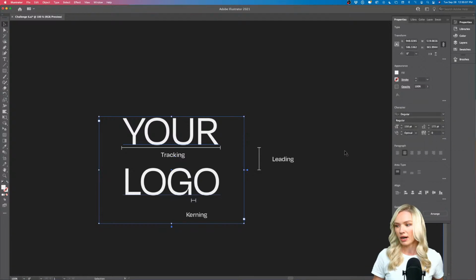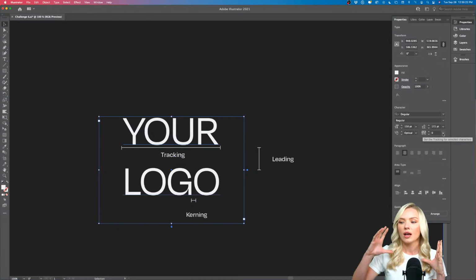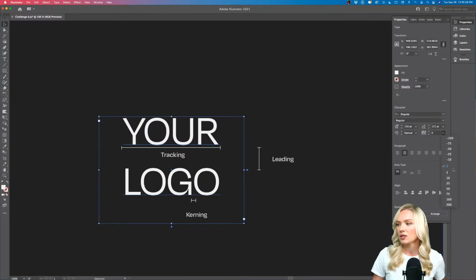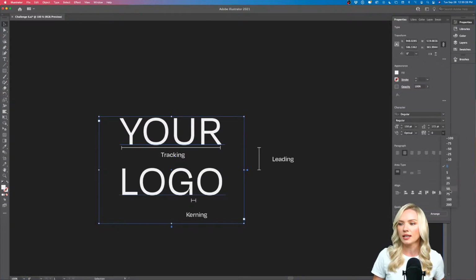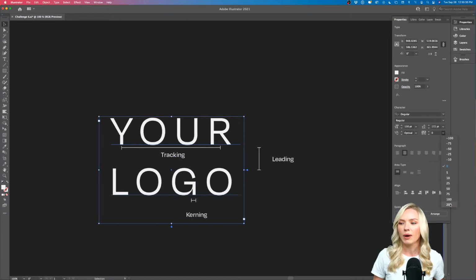And we can see right here, I also kind of described that. So the distance between these two lines is called leading. Then what we also have is tracking. And tracking adjusts the distance between the letters, right? In a whole text object, it adjusts the distance between the letters. So here I can go in and adjust the tracking between my letters.